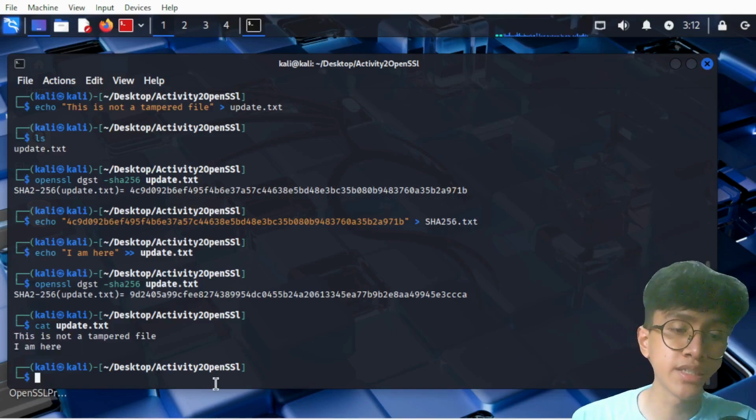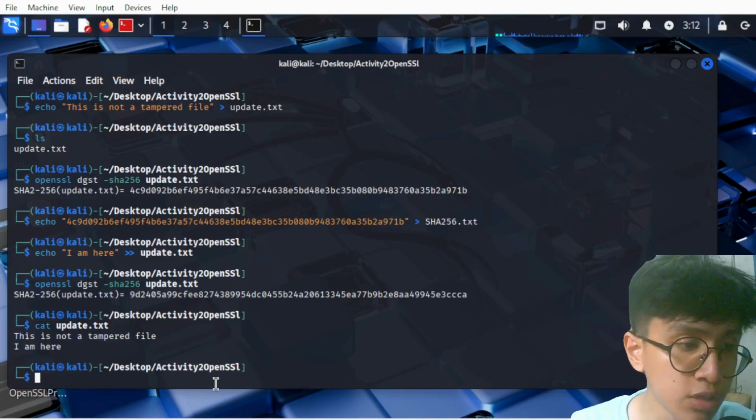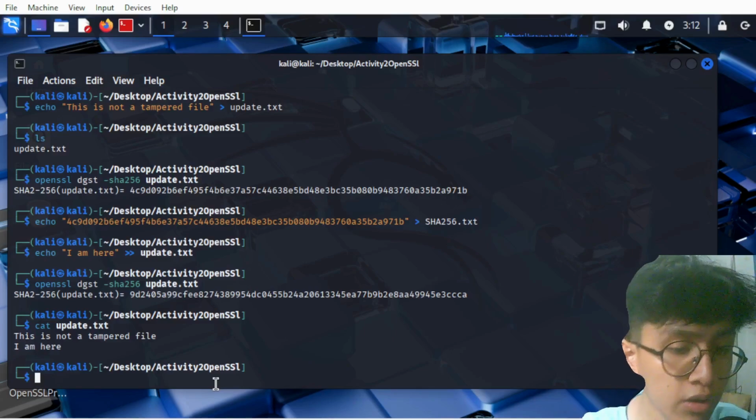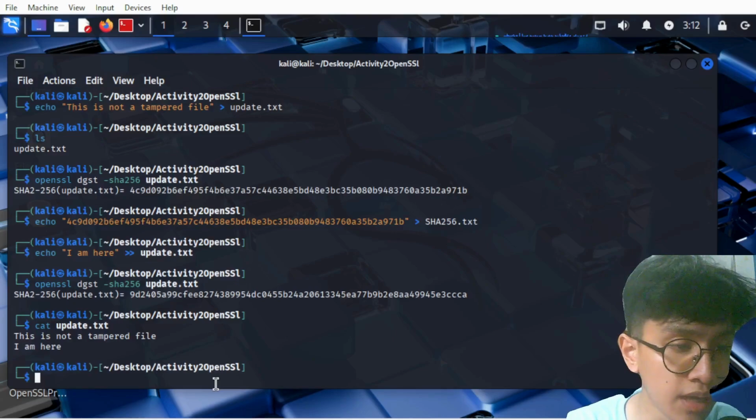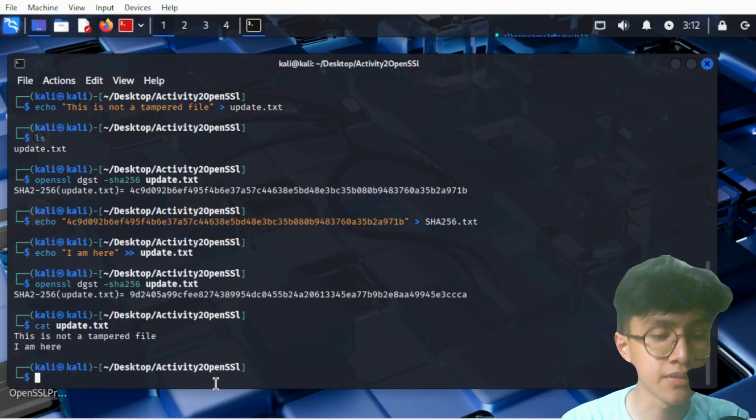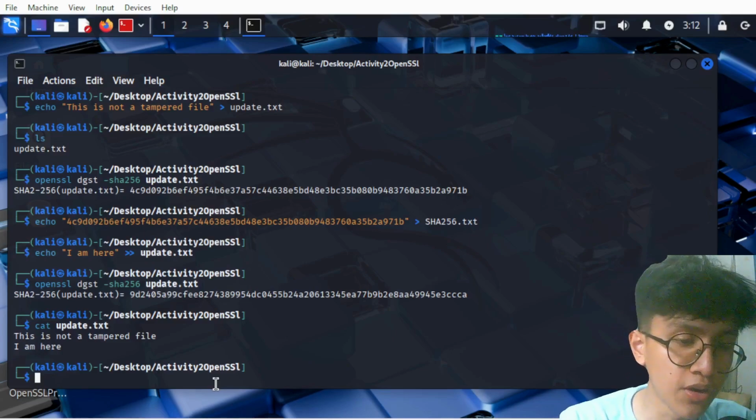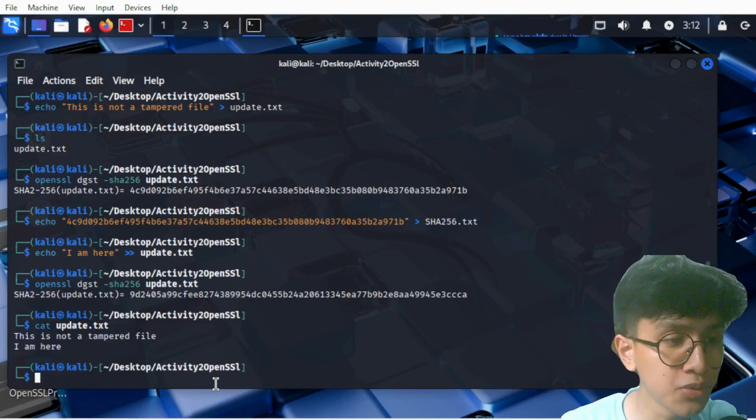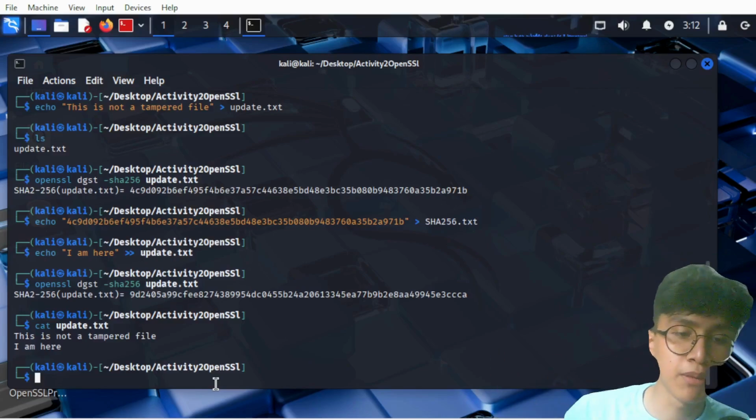So in a real world scenario, we can send a SHA-256 value or hash value to our friend to see if the sent file is tampered with or not. So that is it for our problem number 2. We're gonna go next for problem number 3.